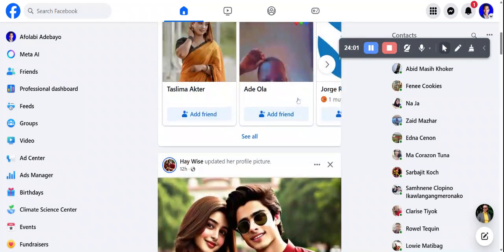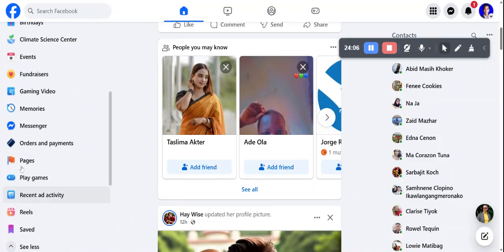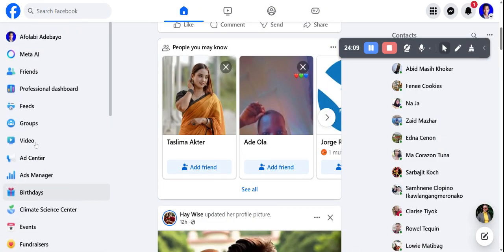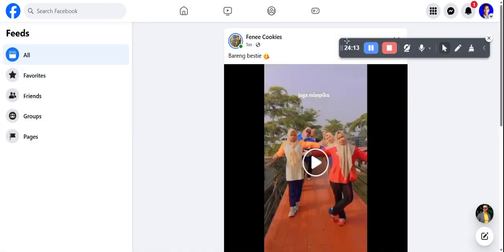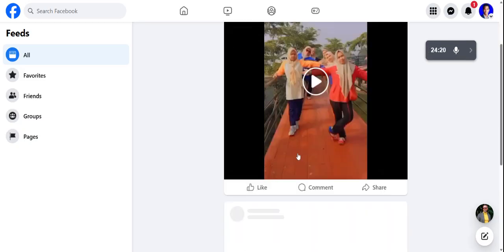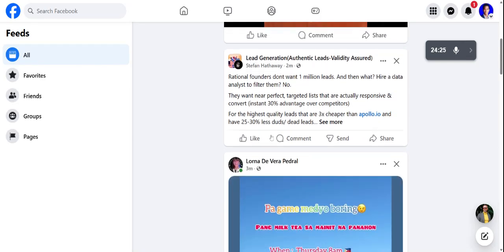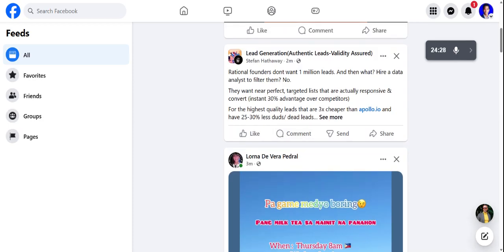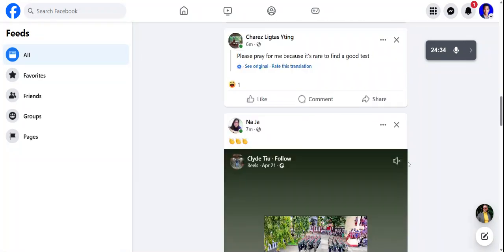So the next step I'm going to be teaching you is how you can get Facebook clients through your feed. So let's head on to the feed page and let's get started with this. Your feed is actually a place where the most recent posts are going to appear. You see this post, 2 minutes ago, 2 minutes ago. I think it's basically advertising its skill and itself.